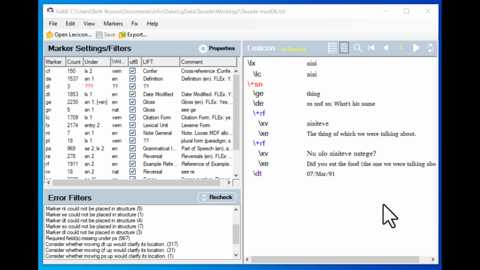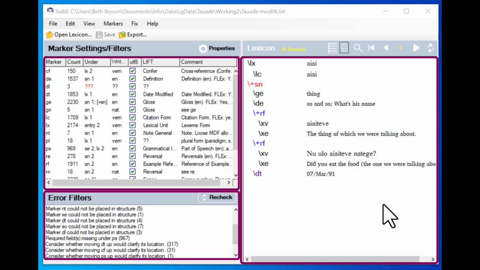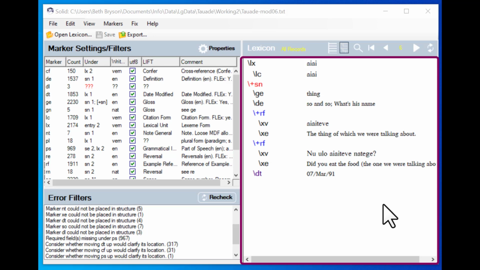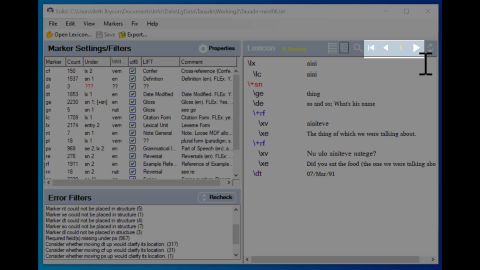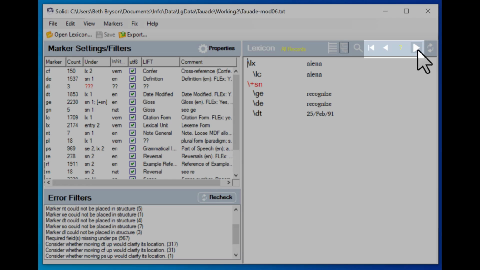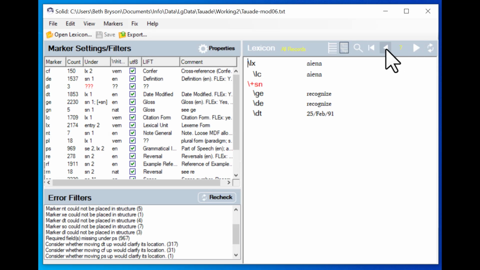In this lesson, I will cover the layout of SOLID in a little more detail. As we mentioned before, there are 3 panes in SOLID. Each one displays a different kind of information. The most important pane is the one on the right, which shows you one record of your database. In this pane, there are controls for navigating from one record to another. You can advance, you can go back.